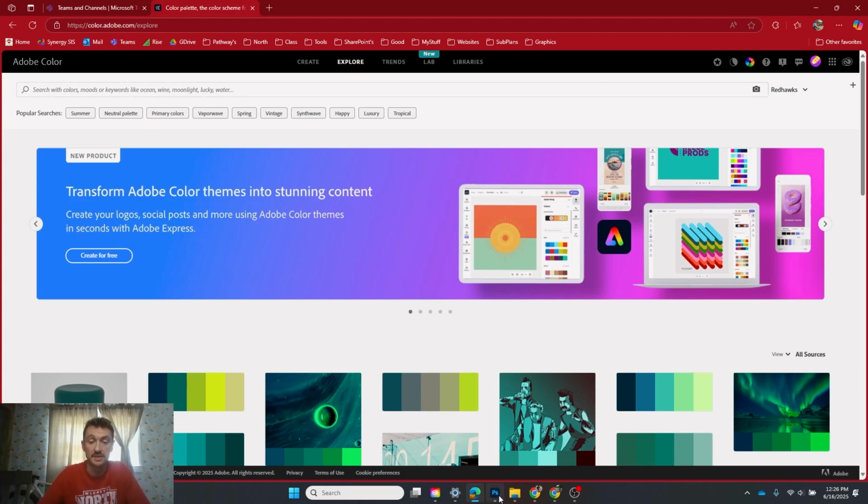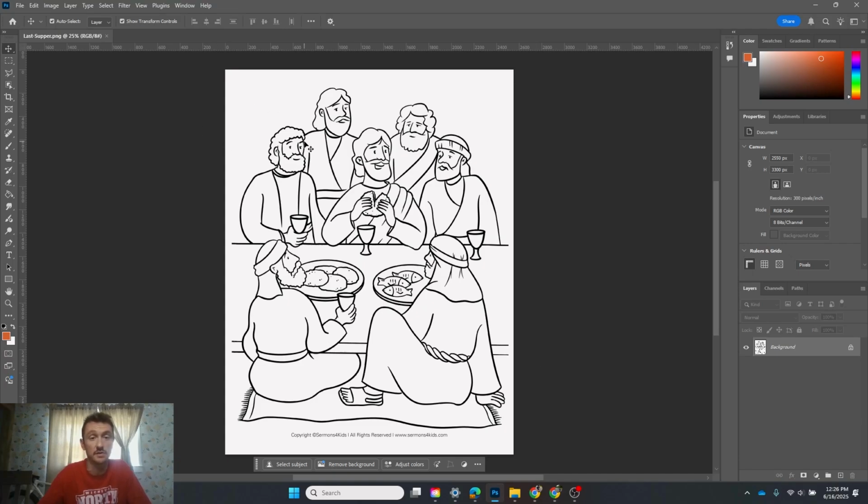So if we're looking for something in particular, we can come in here and just search for what we're looking for. Now I'm going to show you guys the project that I'm working on here in Photoshop. This is a cool little project, just an easy coloring page, but inside of Photoshop feels a little bit more fun to me. And what I want to do is try and figure out how to make this look the best I can by choosing the right colors.